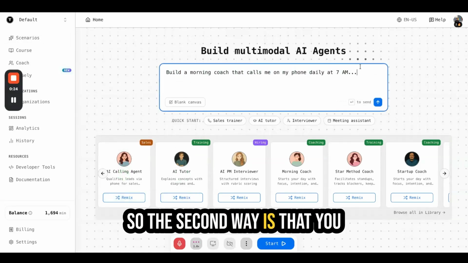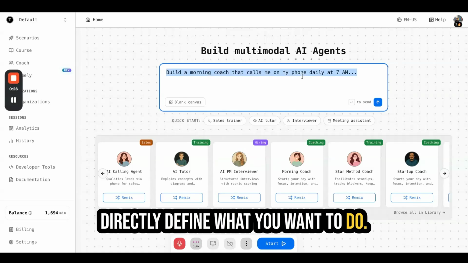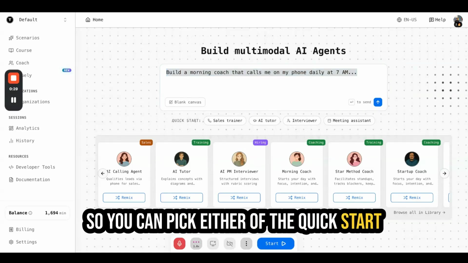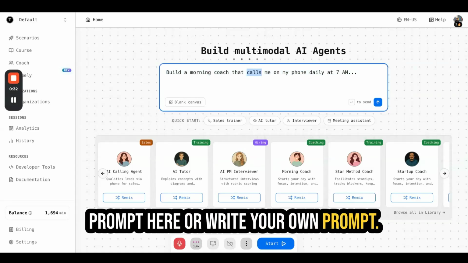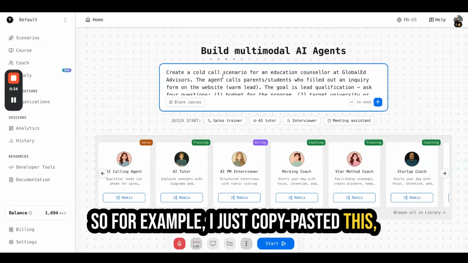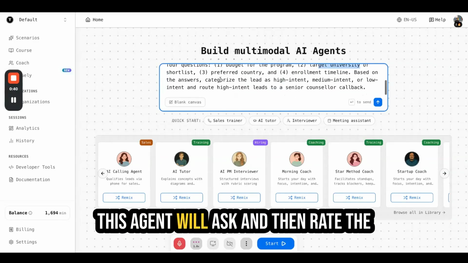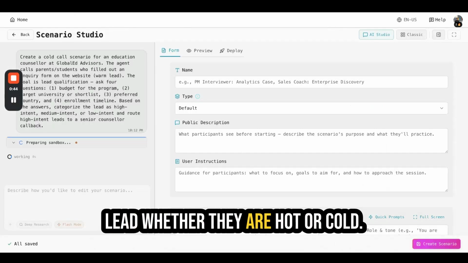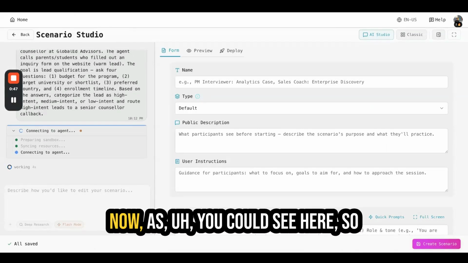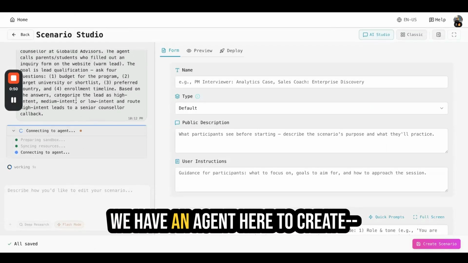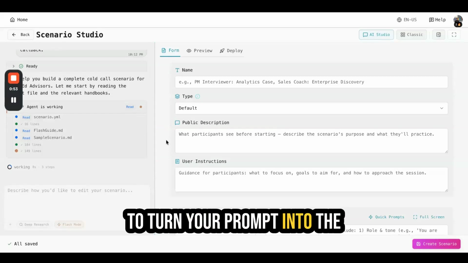The second way is that you directly define what you want to do. So you can pick either of the quick start prompts here or write your own prompt. For example, I just copy pasted this, which is: create a cold call scenario with some qualifying questions that this agent will ask and then rate the lead, whether they are hot or cold.